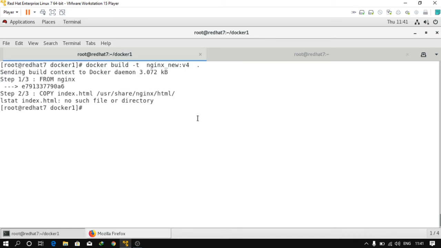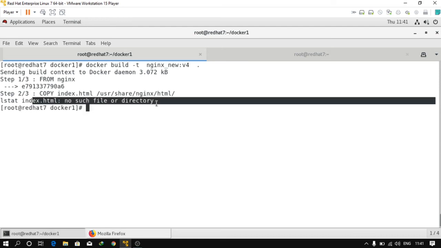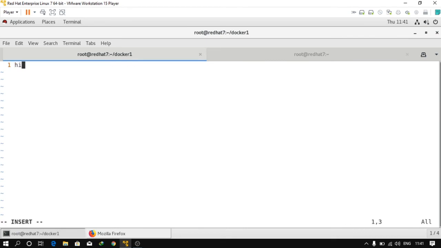You can see, okay, what is the problem now? It's taking the Nginx image, but it's copying the index.html file, and there is no such file or directory present. Now what we have to do is make a file with the name index.html: hi from Nginx customize container.